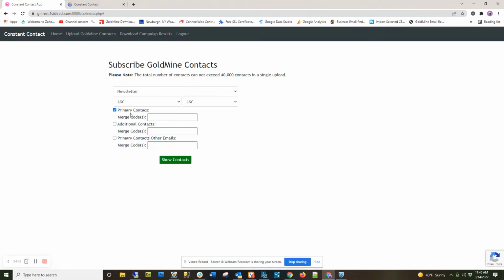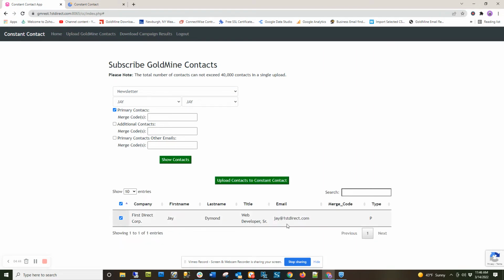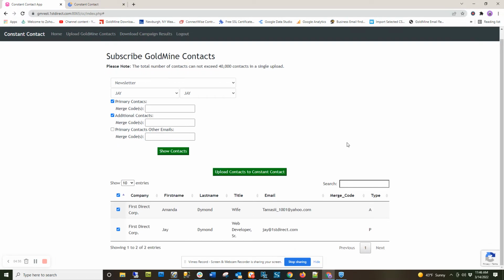I can show the primary contact, which is going to be the primary record, and one email, right? The primary email. That will always return one email for every contact in that group. If I want to choose the additional contacts, I can go ahead and show those. So I have obviously my wife and myself inside this email address.